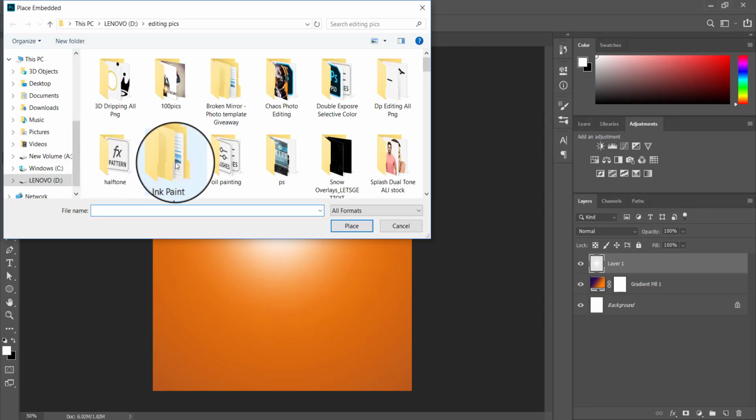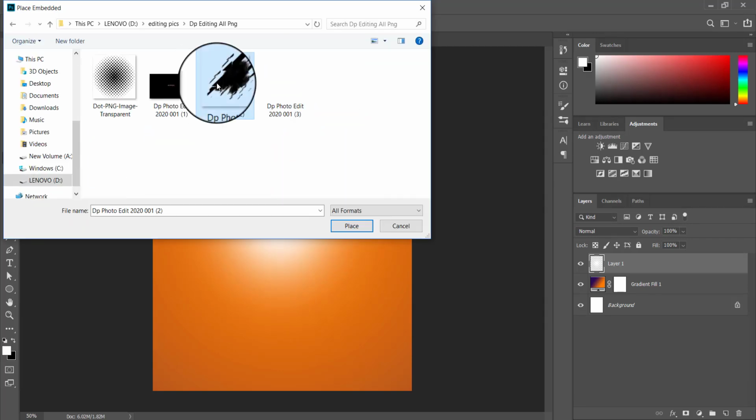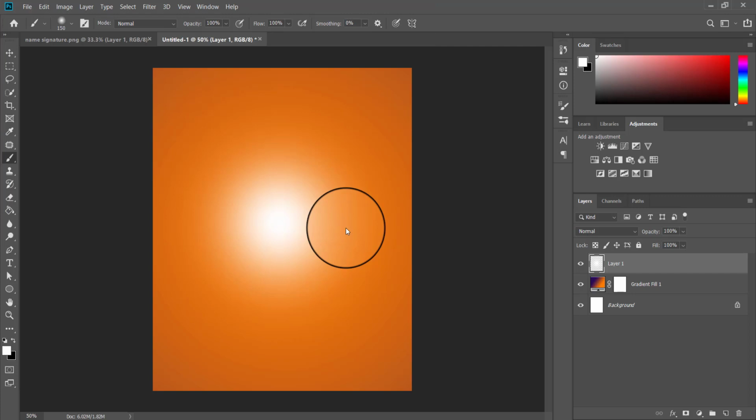Now import this image to your Photoshop. All the images that I'm using in this particular effect is linked in the description below. You can download it from here.